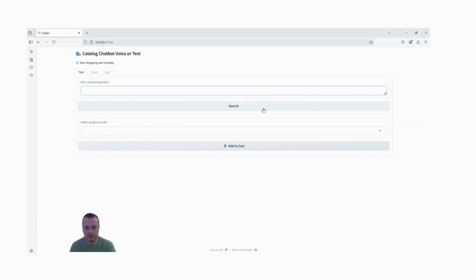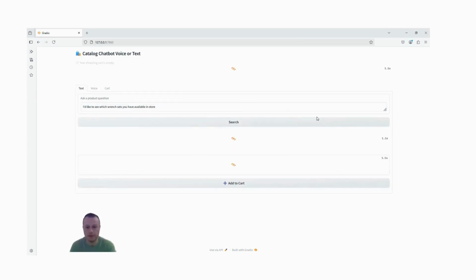In this project, the front end is built using Gradio. It's a super lightweight and beautiful interface for demos. As you can see, the user types a question or uploads a voice query, and then the chatbot responds instantly with product details or suggestions. Behind the scenes, it's doing a full similarity match against the catalog embeddings.